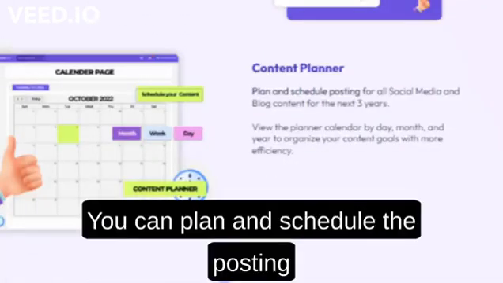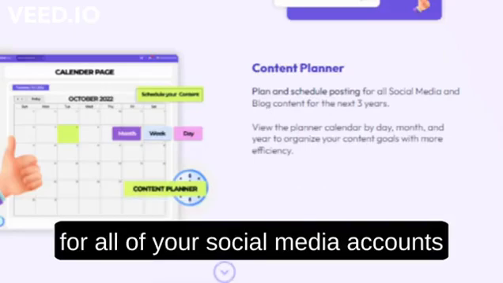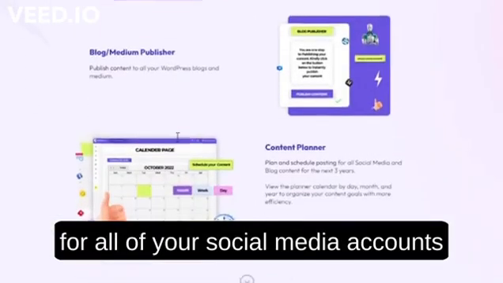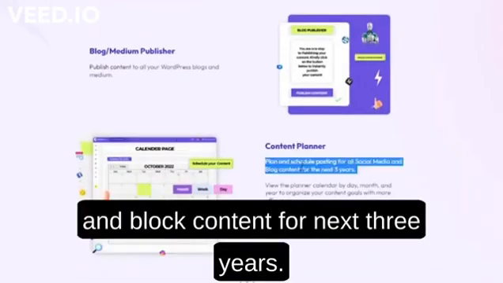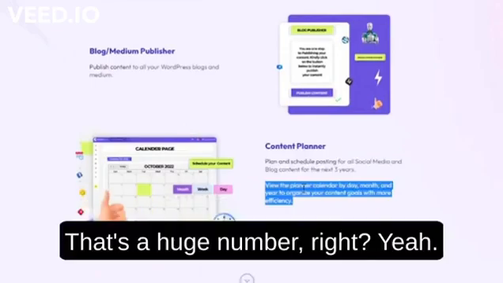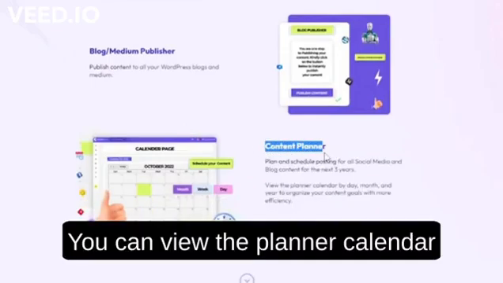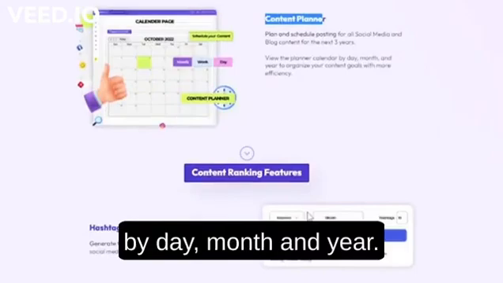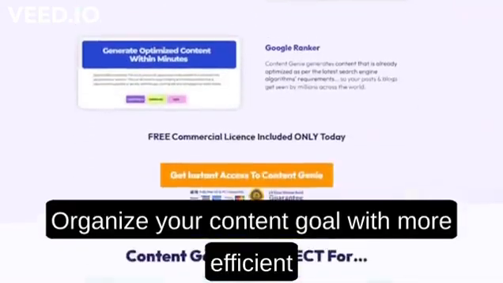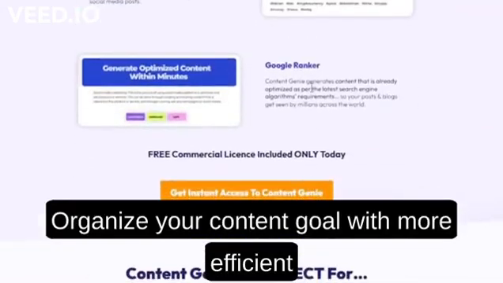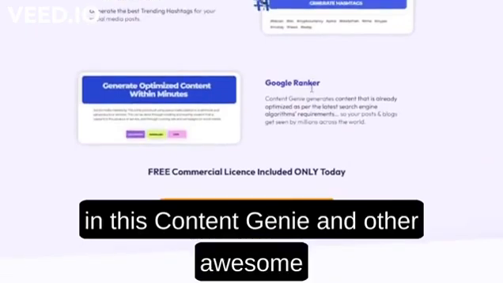You can plan and schedule the posting for all of your social media accounts and blog content for the next 3 years. That's a huge number, right? Yeah. You can view the planner calendar by day, month and year. Organize your content goals more efficiently with this Content Genie.